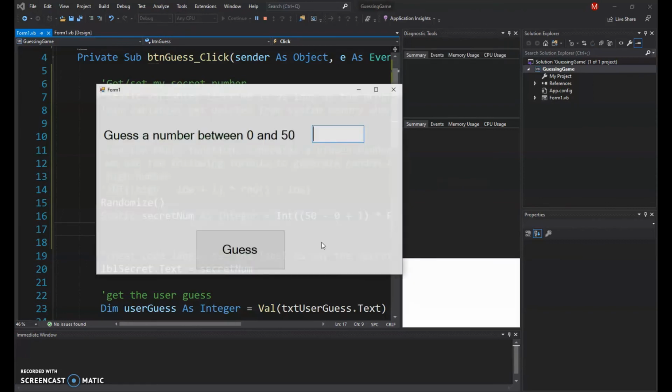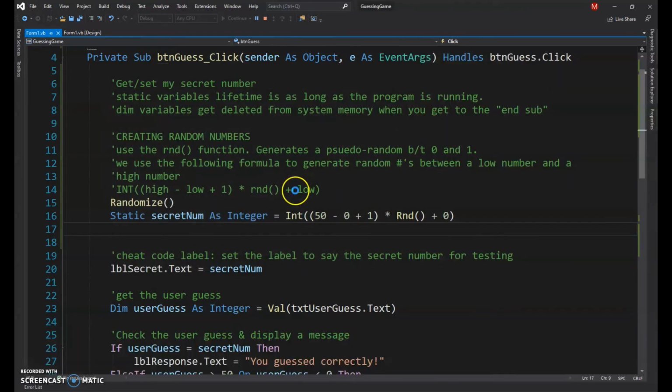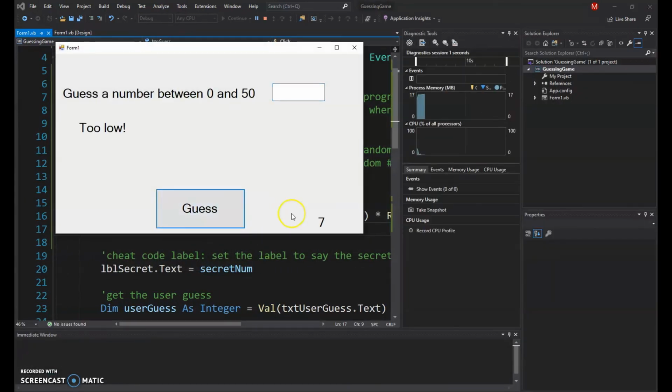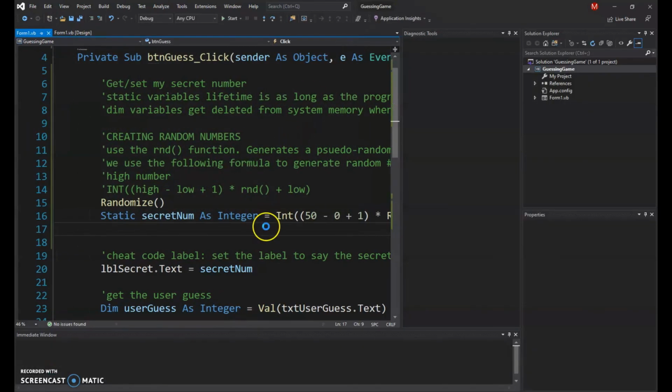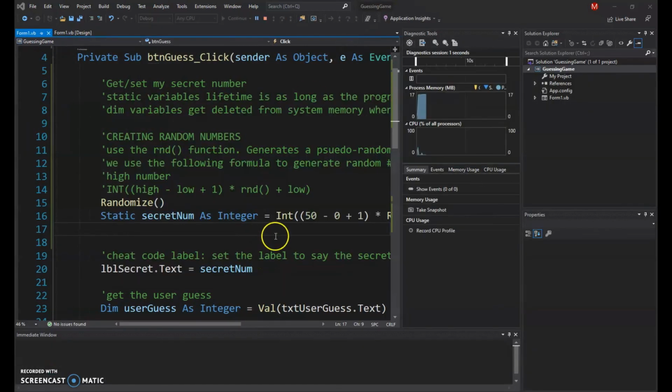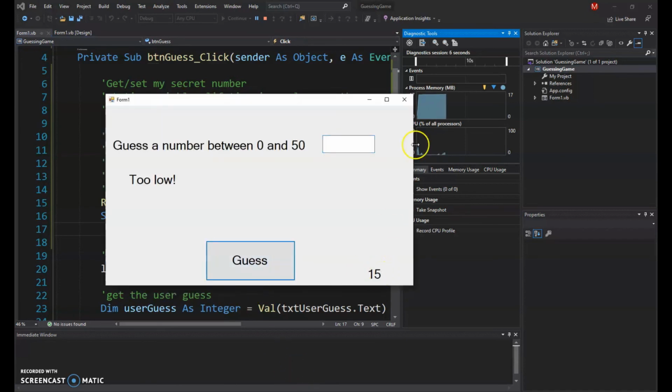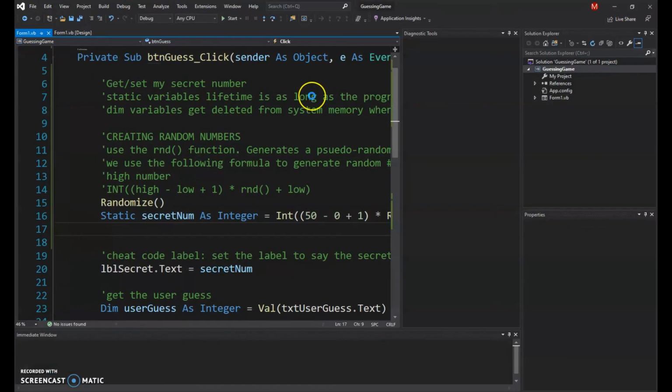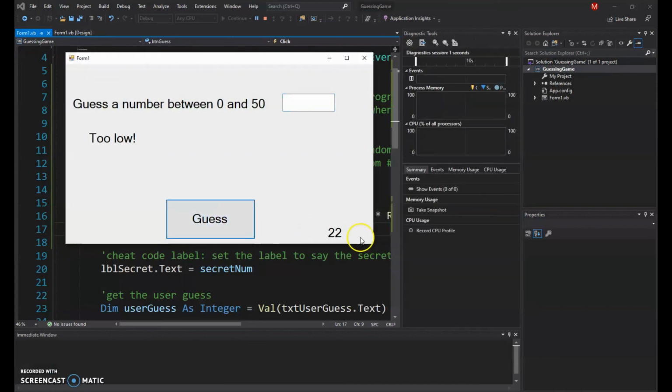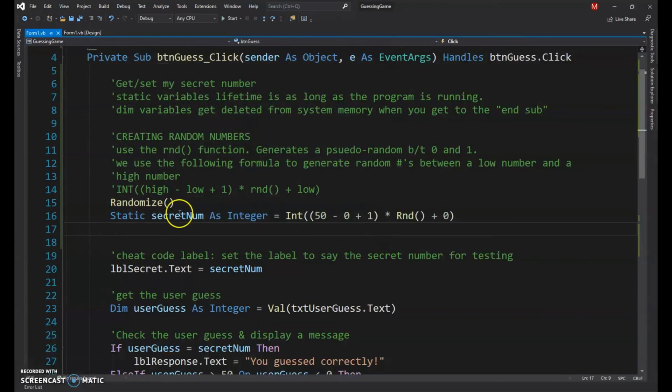So now every time I run, I got 10 that time for my secret number. This time it was 7. So every time I open my game, oops, I accidentally minimized it there. Every time I open my game, it is a different number. We'll do it one more time. There we go. All right.